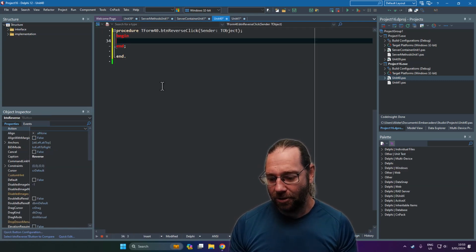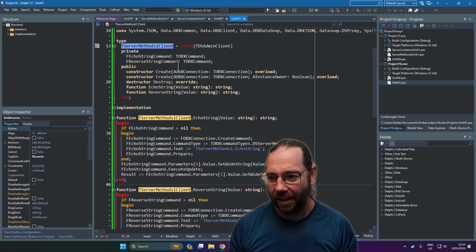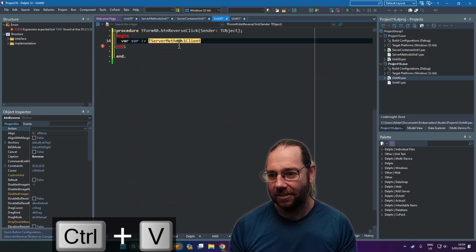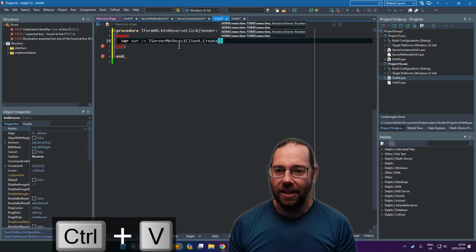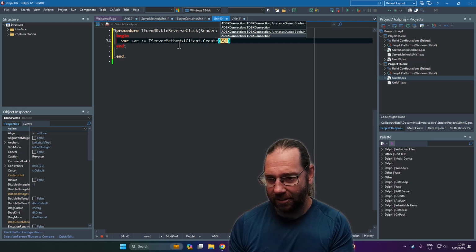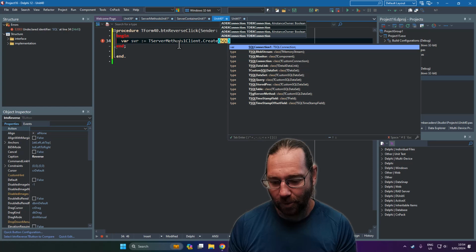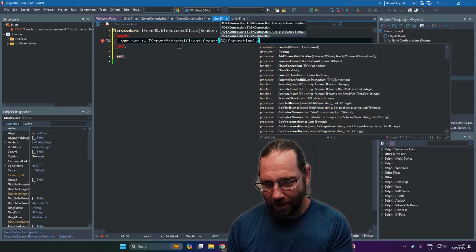So what we need to do is create a server, and I'm just going to grab, copy and paste that. Now it needs a DBX connection. Now our SQL connection one is not a DBX connection, but it has one.